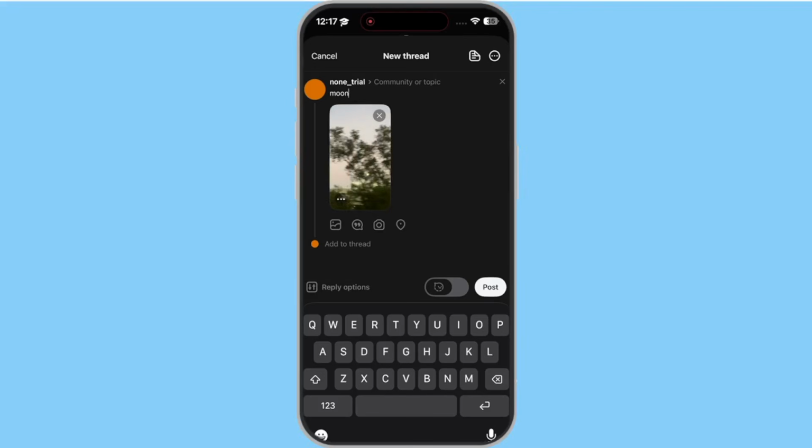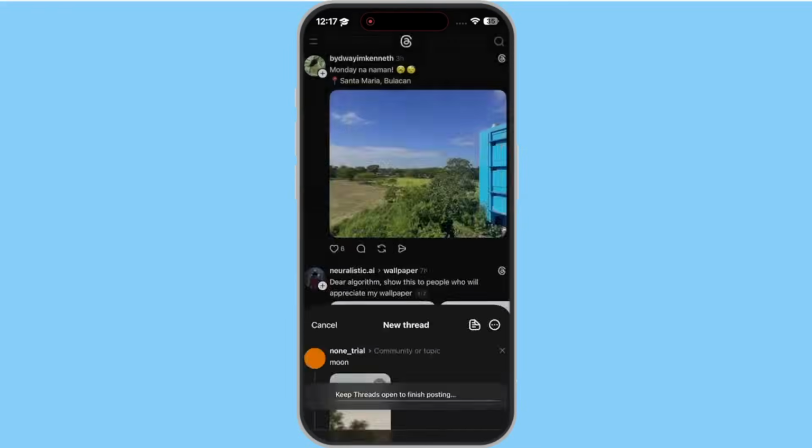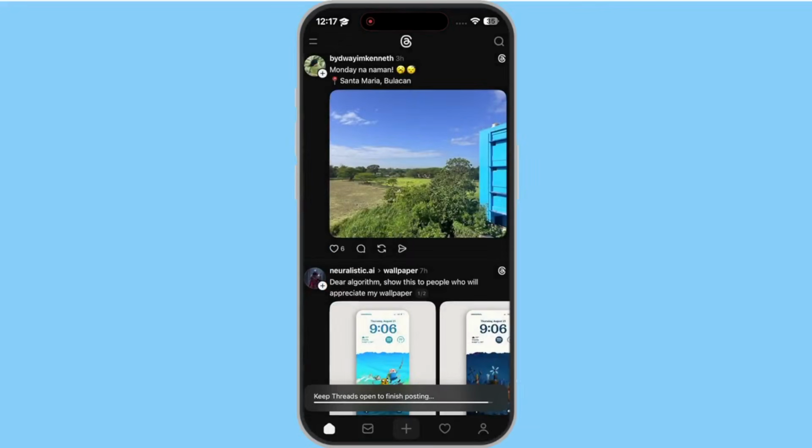When everything looks good, tap Post on the right side of the screen. The app will begin uploading your video. Larger files may take a bit longer, so keep the app open and stay connected until it finishes. Once it's posted, your video will appear in your Threads feed for followers to view and engage with.